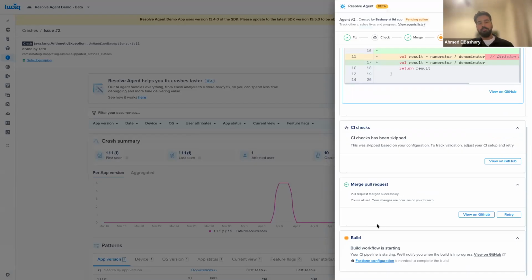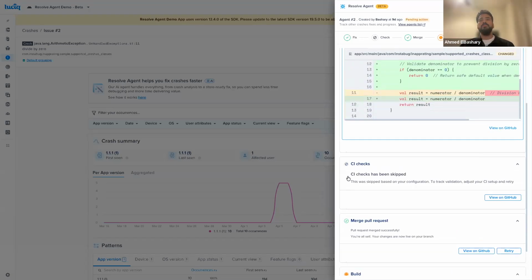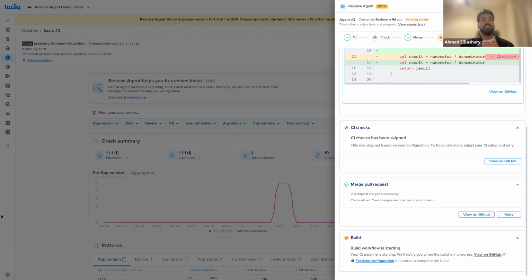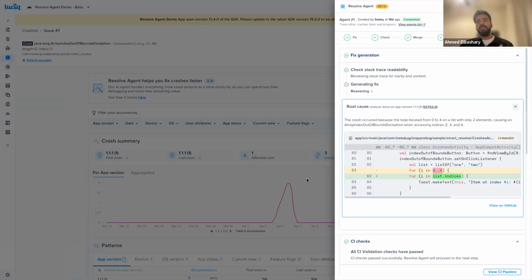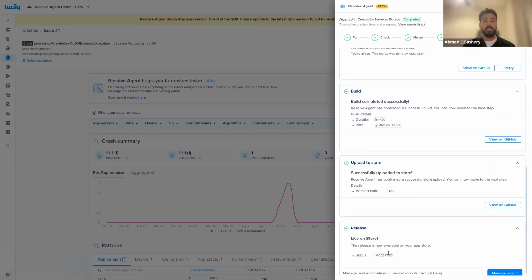So this was a release we just released, and it has a very big problem that's causing 10% of the users to crash. I want to make sure I can fix that as quickly as possible, and I can do that through the Lucic dashboard. So again, I created the fix. I can see the change. I created the PR. I merged the PR and I did all of the CI checks. I can even go a step further and release it to the store. I can complete the build, I can upload to the store, and I can release it to the store and see that it was accepted by the store as well.